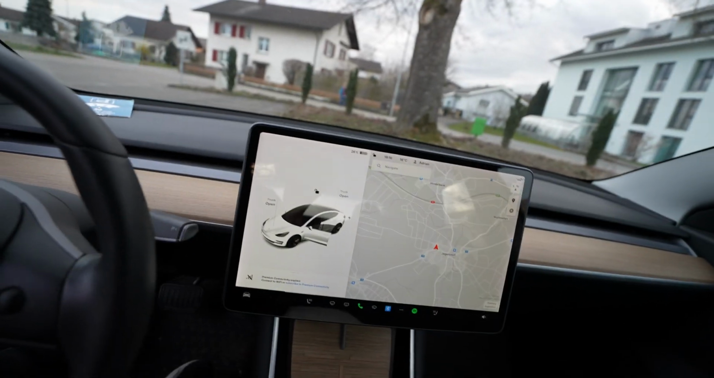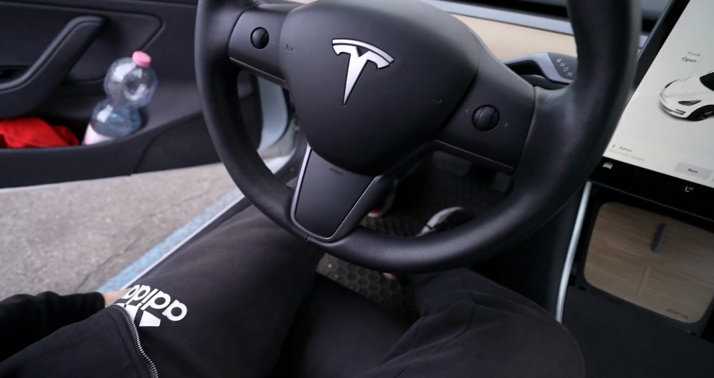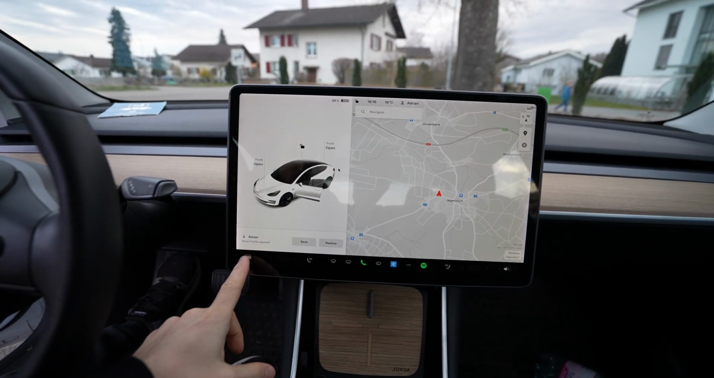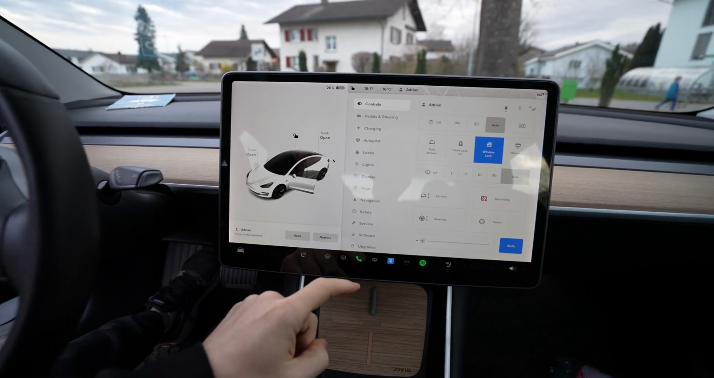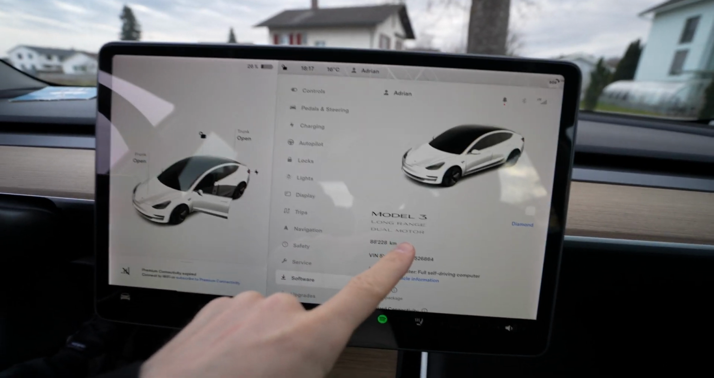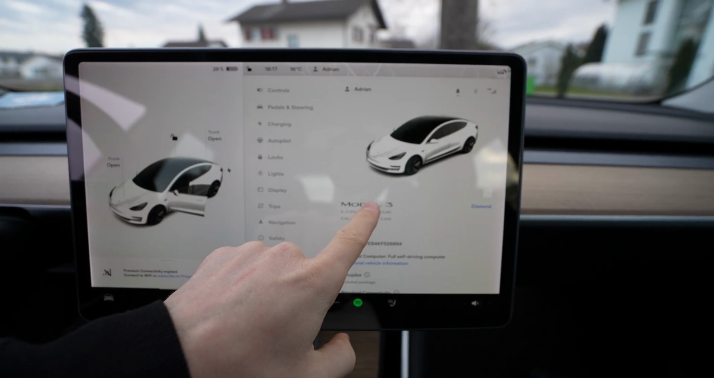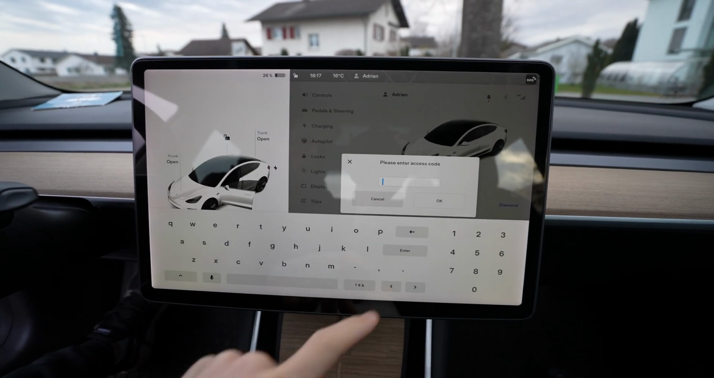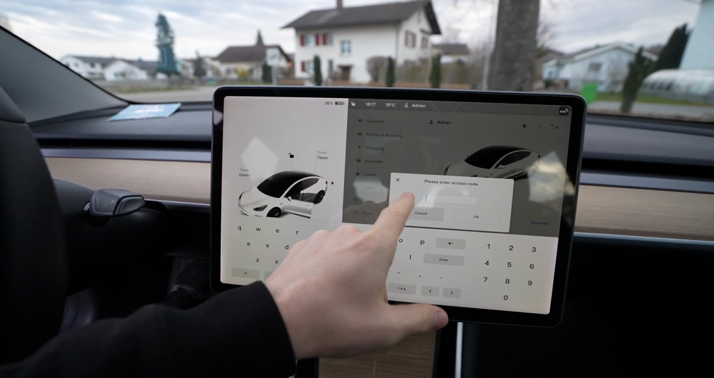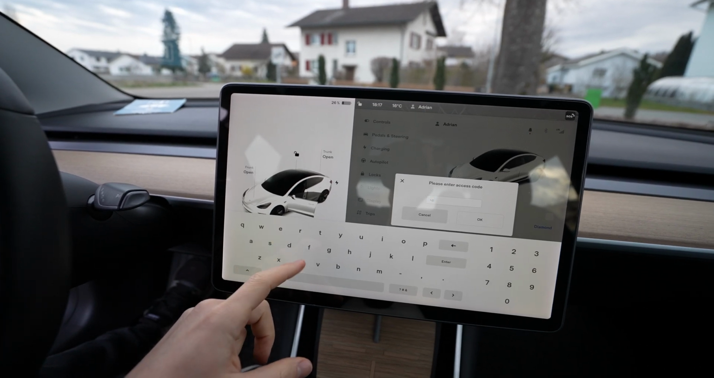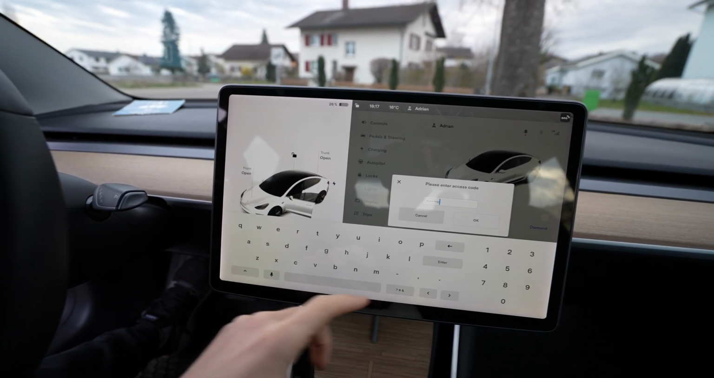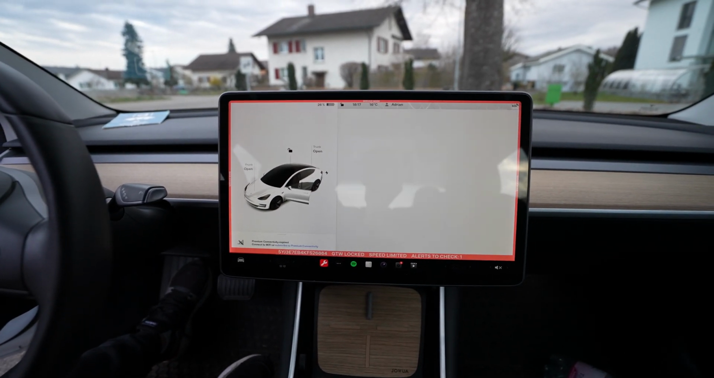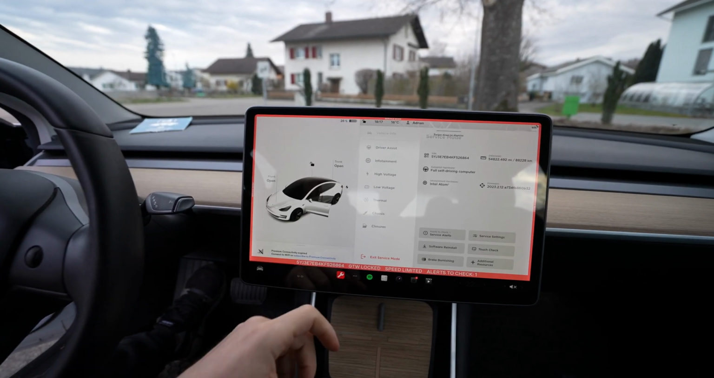First of all, it's very simple. Let me put the seat a little bit backward, just like that. And then guys, let me show you. First, you go to the menu, then to software, and then you go on Model 3. If you hold Model 3 for a few seconds and then release it, this window will appear, and then you write service. You write service there, and then enable, we are in service mode, and from service mode you can actually calibrate the windows.